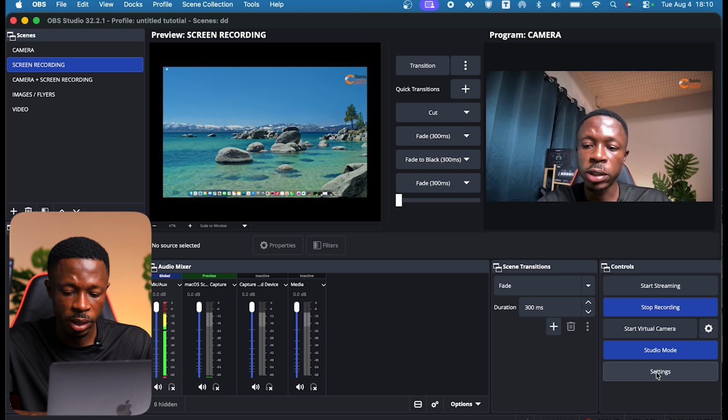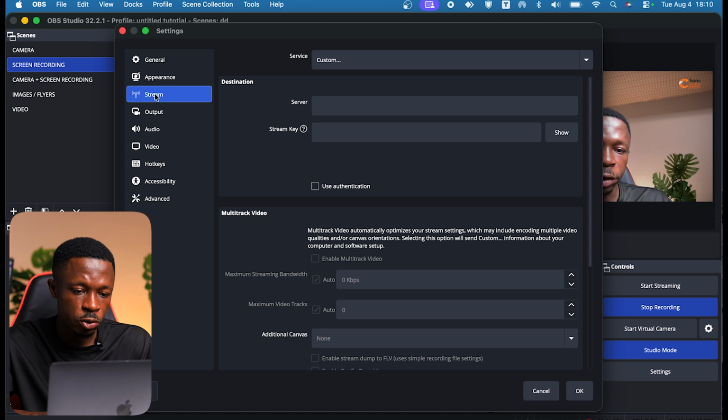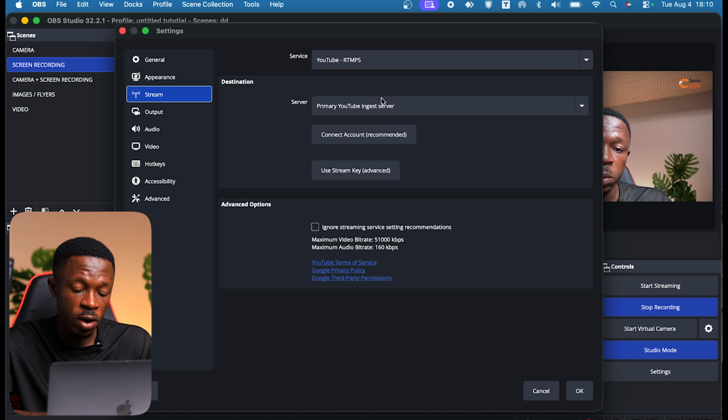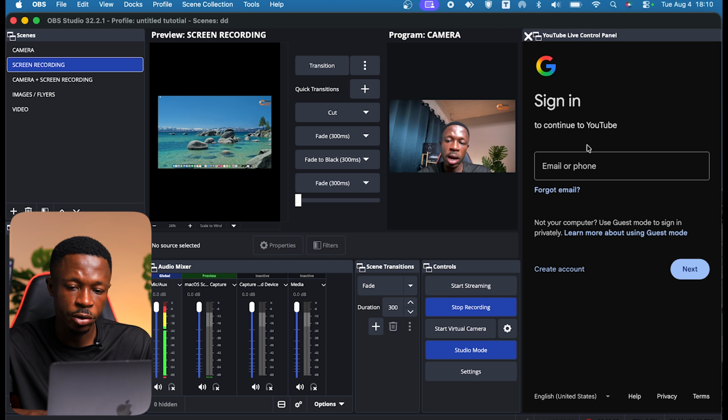Assuming you want to start streaming and this is the time that you want to start, you can quickly go to settings, then you go to stream. Over here you select the platform which you want to stream to. If it is YouTube, over here you can just connect your account. When you're done, you can hit OK. When you connect your account, your YouTube control panel is going to be here. Then you are able to see whether you are going live or not. When you're done, you click on start streaming. Whatever video you are seeing in the program is what is going live, or what you are recording.